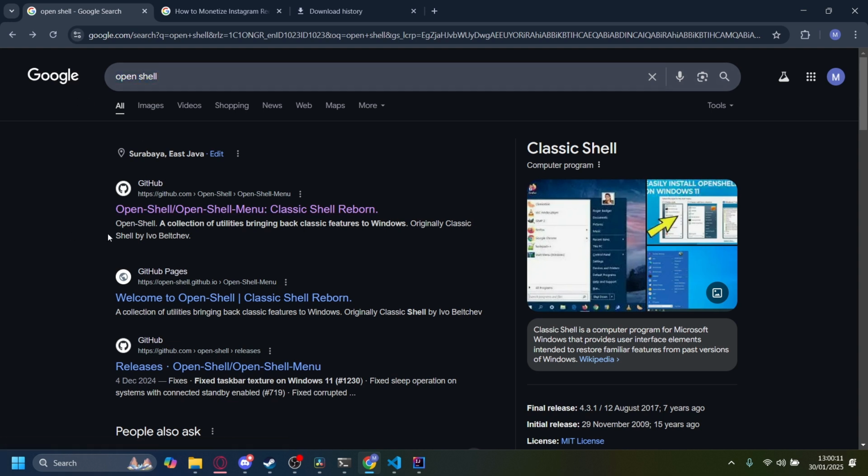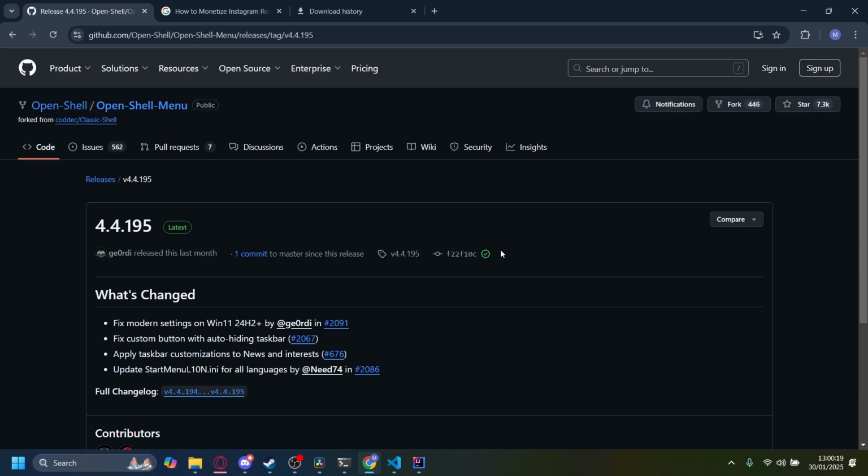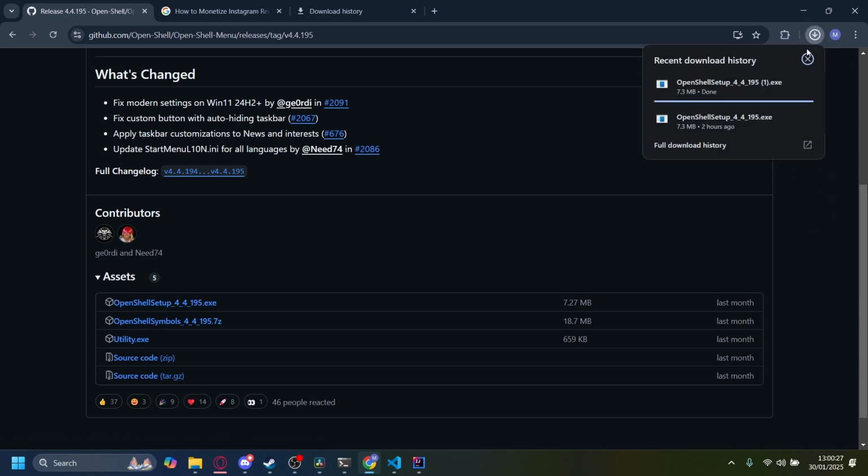So just search up OpenShell and then go to GitHub here on OpenShell. Now on OpenShell, you want to scroll down and find the download section here. Just click on that to download. And then on the download section here, just click on this one, OpenShell Setup 4.1195 EXE. Just click on that and then it'll download.